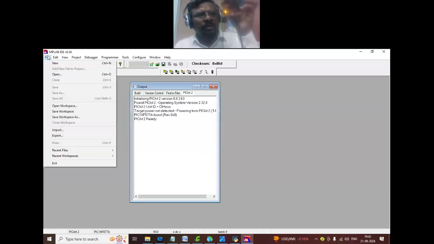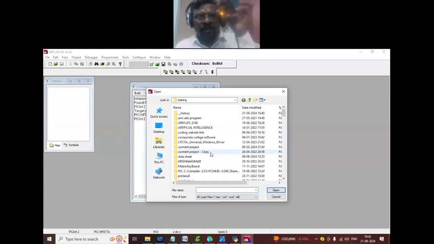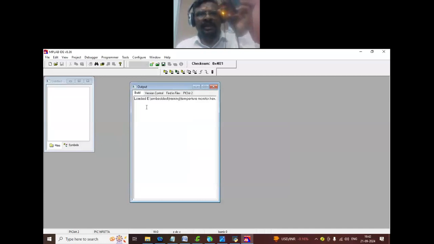Now we want the file. Then go to the file menu and select import. In import, our project name is temperature monitor. So that X file you have to take. See, this is the temperature monitor, this is the X file. After compile, you will get this X file, then select the X file. So now it is loaded: embedded training temperature monitor X.